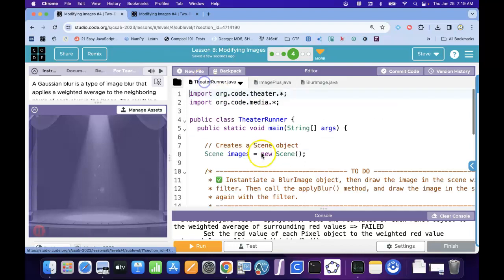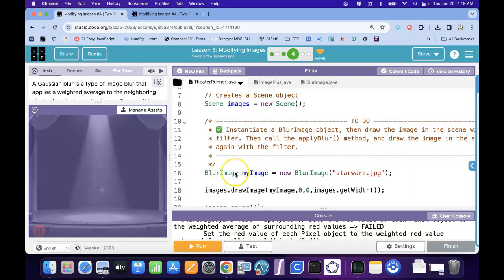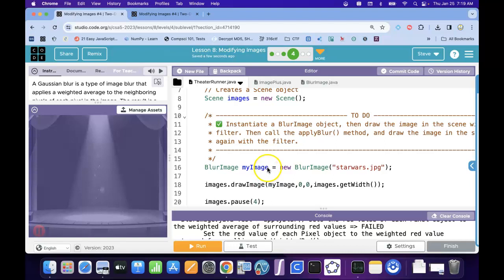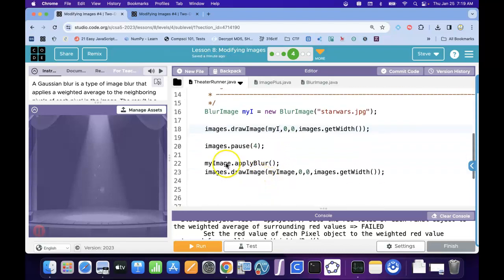And in the Theater Runner class, I created a new blur image object called My Image, and I used Star Wars. I could probably change this to My Eye to make it clear. And then I use the image's draw image object to draw my eye. And then I paused 4 seconds, and then I applied the apply blur method to my eye, and then I'm going to draw it again. So let's see what happens.